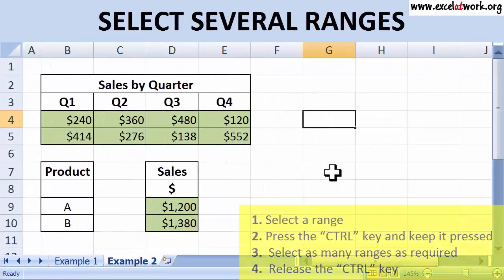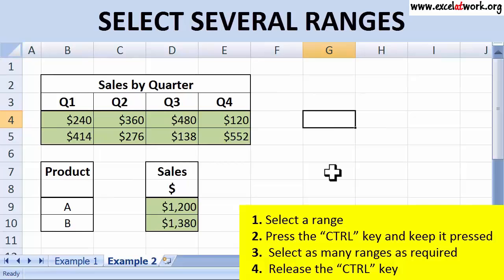To select several ranges, follow the steps shown on the screen. Let's follow these steps to select the three ranges that are displayed. I first select a range.